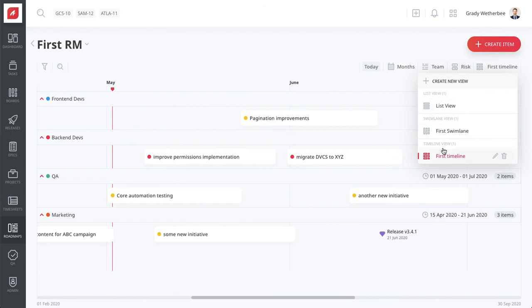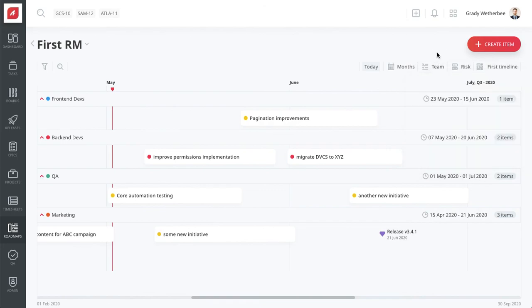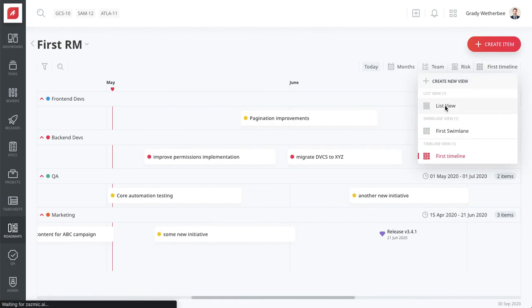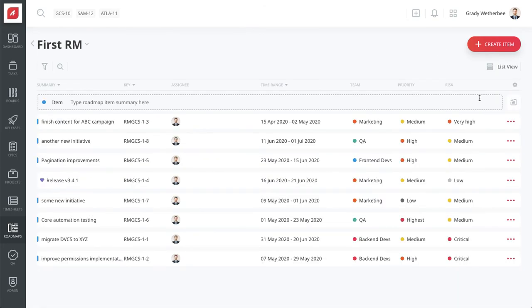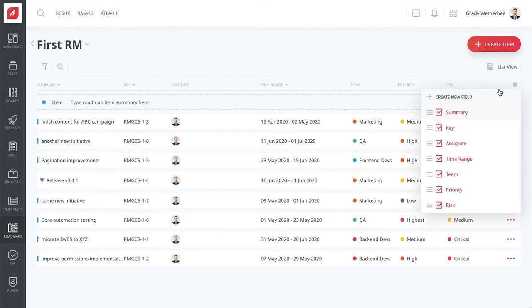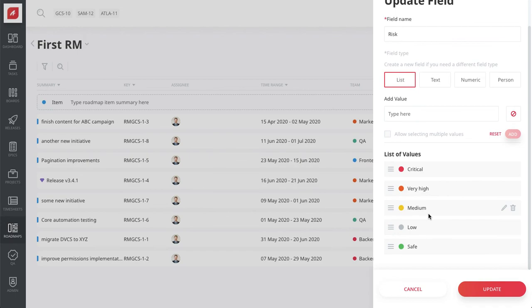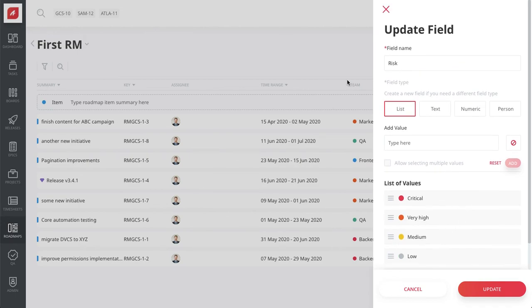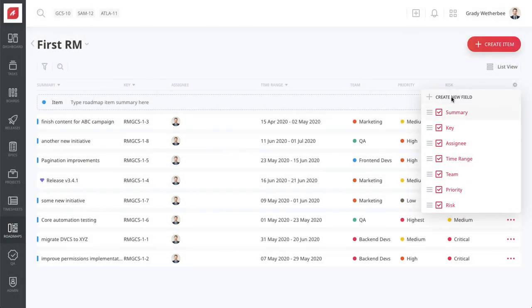We can create a bunch of different views and slice and dice by all the fields that we've created on this list view. And again, the list view is where we're going to create these fields. We can show and hide them, and we can also come back and edit them here as well. So we can edit our risk values, or we could go ahead and delete that field.